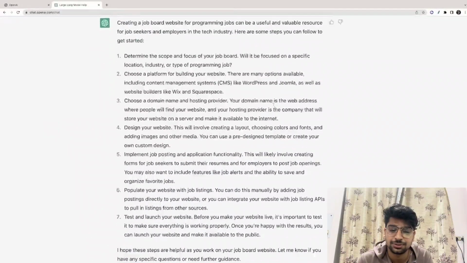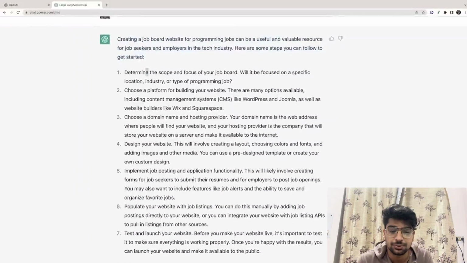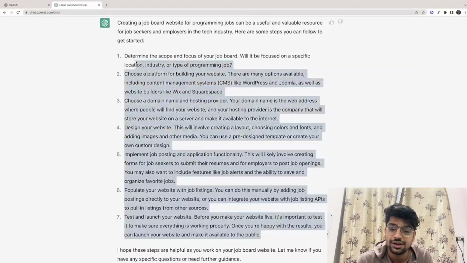And just like that, ChatGPT gives us a list of all the steps to build a programming job board website, which is awesome.